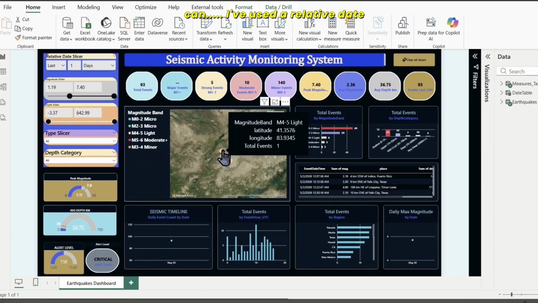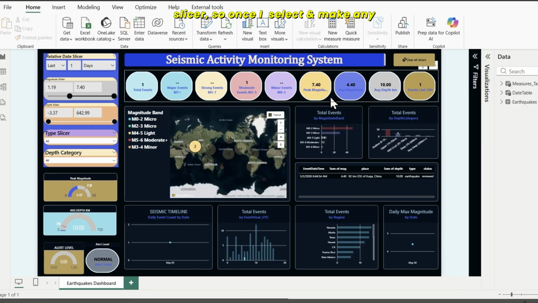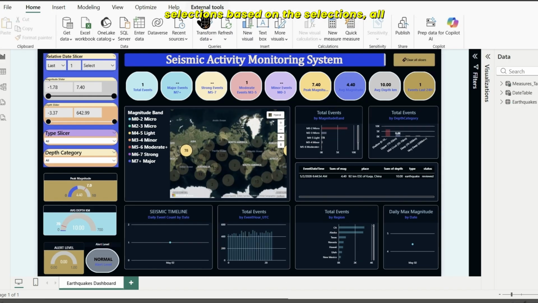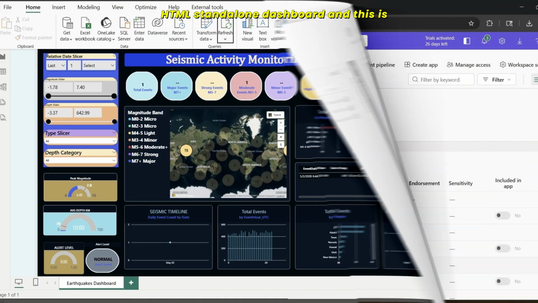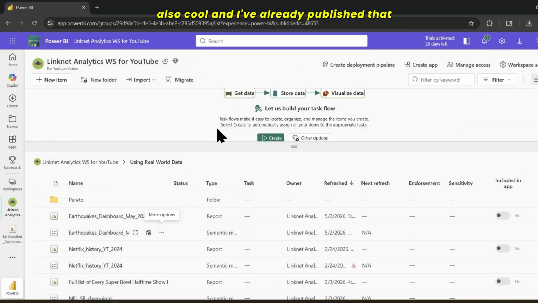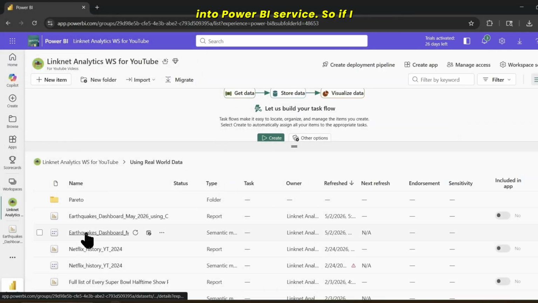I've used a relative date slicer. So once I make any selections, based on the selections, all the visuals will change. So we had an HTML standalone dashboard, and this is also cool. And I've already published that into Power BI service.